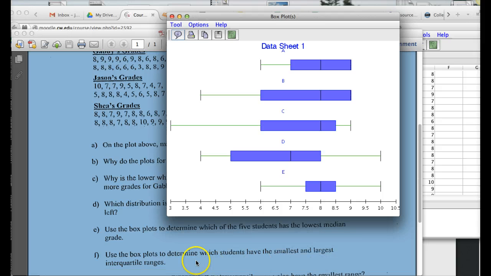Use the box plots to determine which students have the smallest and largest interquartile ranges. So the interquartile range is Q2 and Q3. So the range here is 7.5 to 8.5. That's 1. This one is 5 to 8. 6 to 8.5. 6 to 9. 7 to 9.